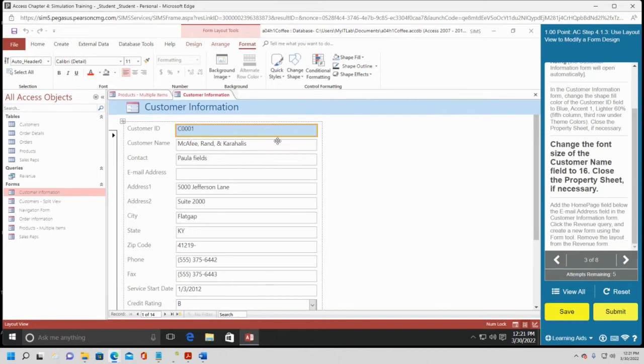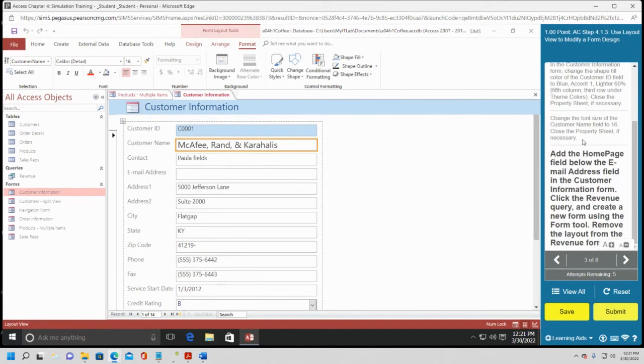All right, change the font of the customer name. So here's customer name, change the font to 16. So of course that's just up in the font group. I'll just do it by the drop down and clicking 16.